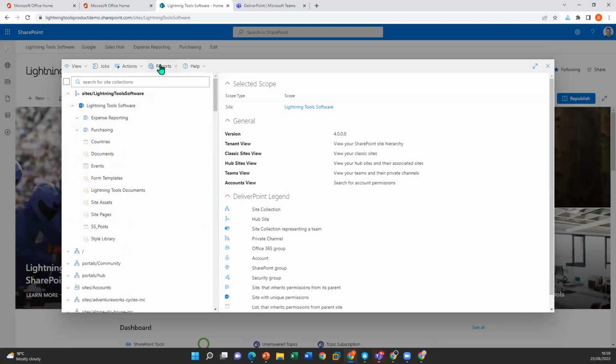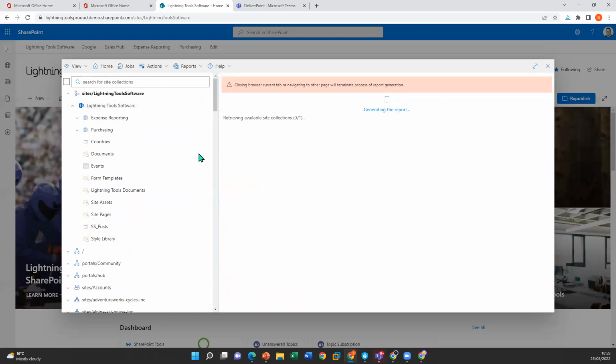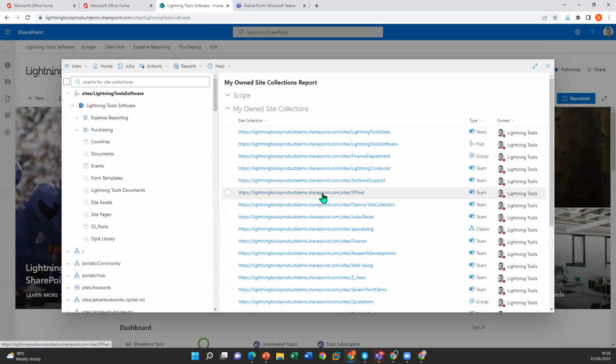But if you want to see just everything that you have ownership rights to, that's the My Owned Site Collection. So you can run that and start to manage your sites from there.